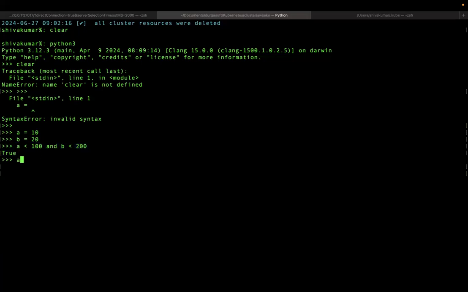But if A greater than 100, here A is 10, it is not greater than 100, and B less than 200, it is going to be false, because this is an and condition. This condition should be met and this condition should be met. The and left side condition should be met and the right side condition should be met. If two conditions are met, then only it is going to be true. If not, then it is going to be false, right?